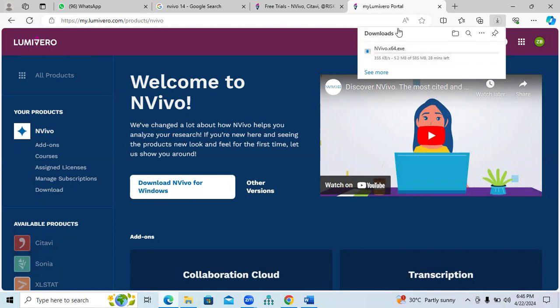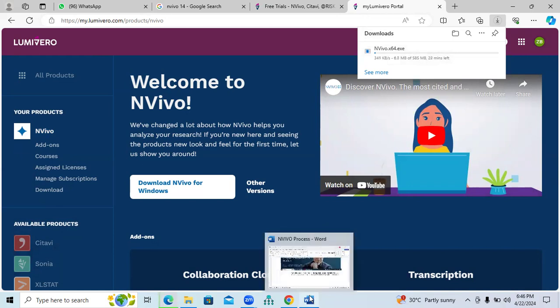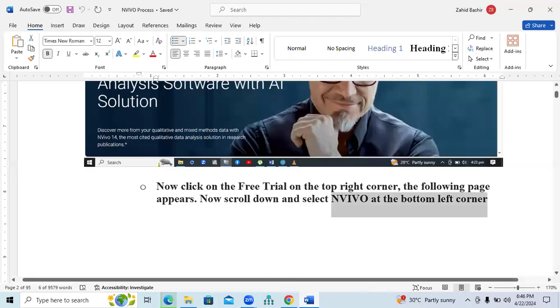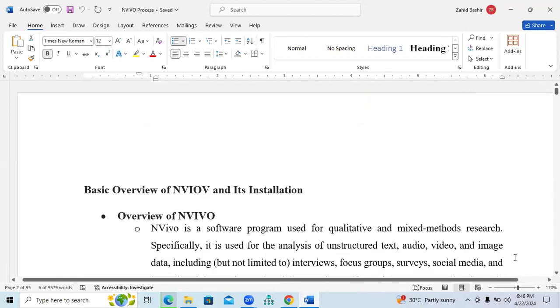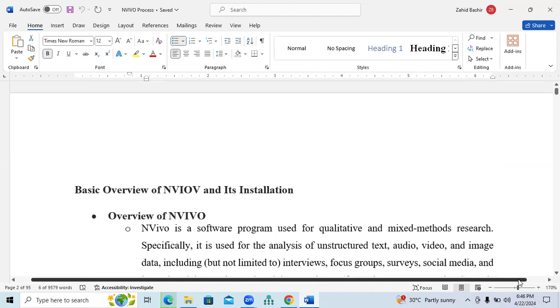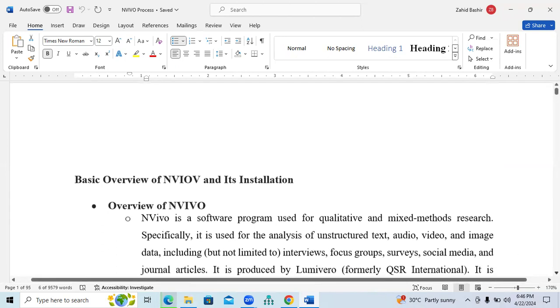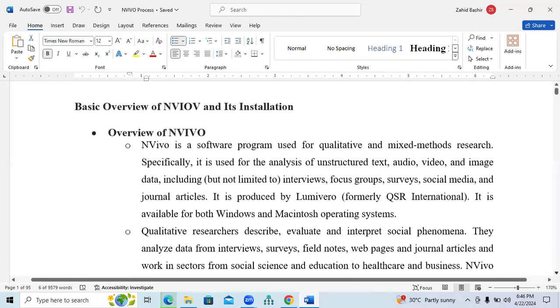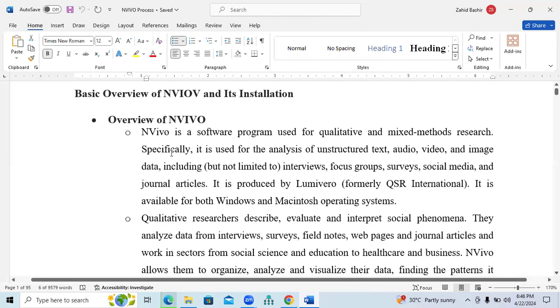So before the download completes, I would discuss some practical aspects that are very important for today's discussion. When the download completes, I will go for the further procedure. And before that, I am going to discuss the overview of NVivo.